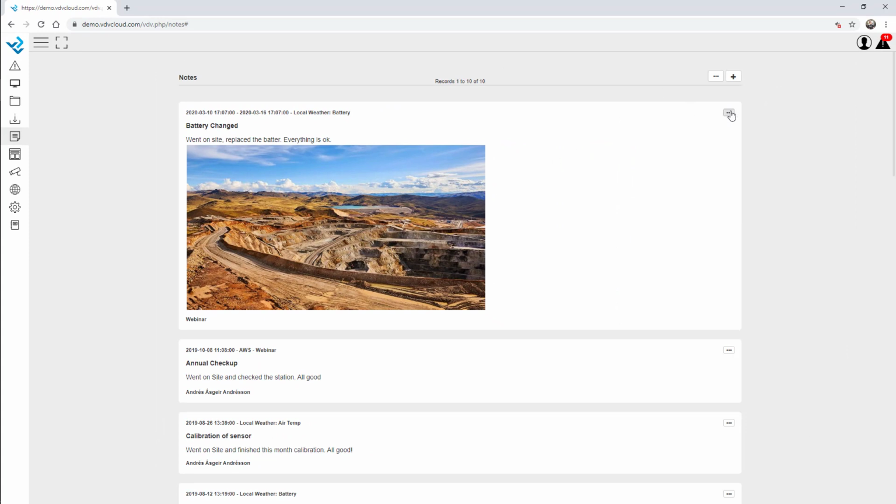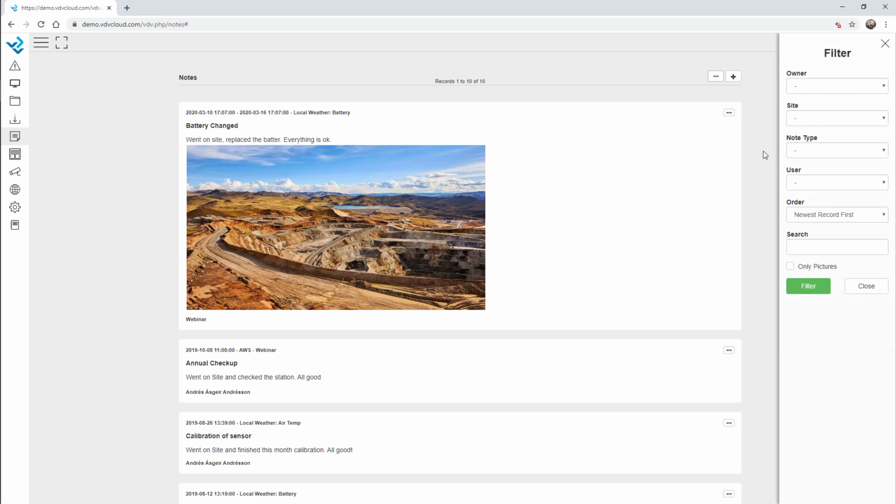However, if you want to filter the notes, we can simply click the three-dotted button here. We can filter it by the owner, by the site, by the note type, by the user that added the note. We can change the order, or we can even search. So it's going to search for text in the heading and in the content. You can also just show notes that have pictures.